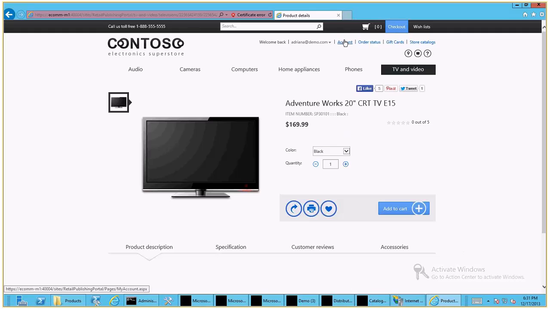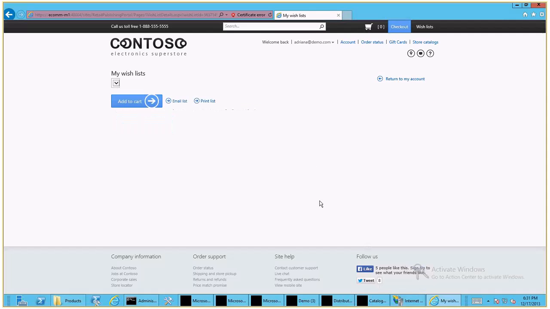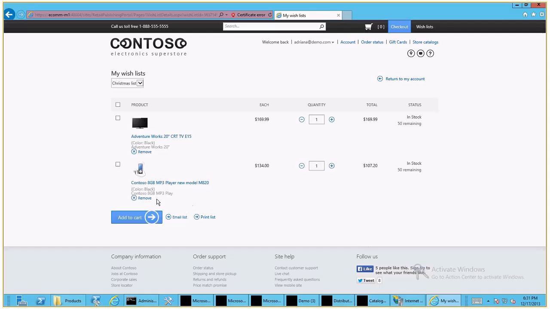So now let's go back into account right here, and I'm going to go back into the Christmas list, and it has two items in there. And if I ever want to add it to the cart, I just go back, choose it, click add to cart, and go through the transaction like any other. So that's the way you would transfer something from the wish list into the cart itself.